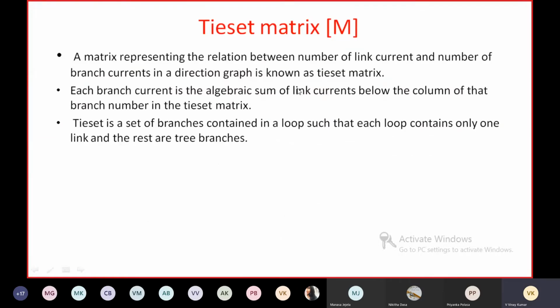Trisect matrix. The matrix representing the relation between the number of link currents and the number of branch currents in a directed graph is known as the trisect matrix.